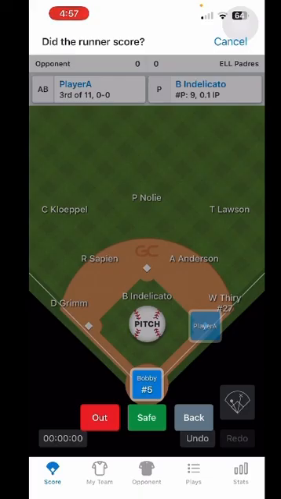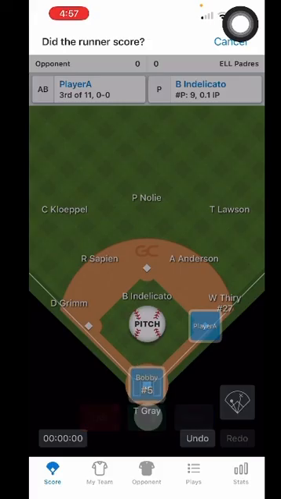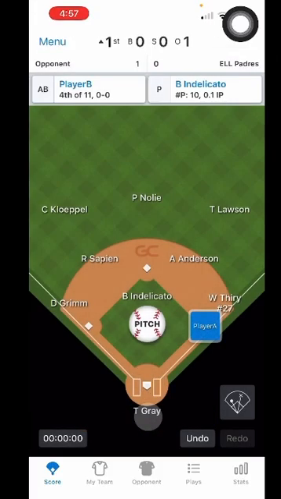If he didn't run for whatever reason, you will go ahead and click the back button and he'll go back to third base. Out and safe, pretty self-explanatory. Let's say he was safe here. Now you can see that the score has been updated and our opponents are winning 1-0 at this point.